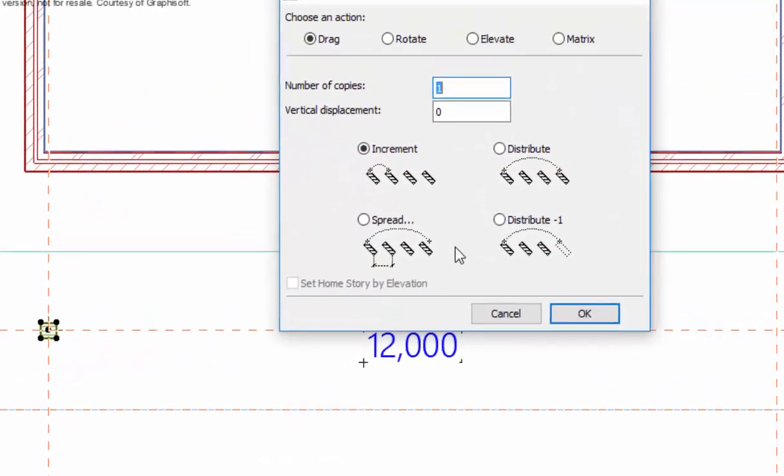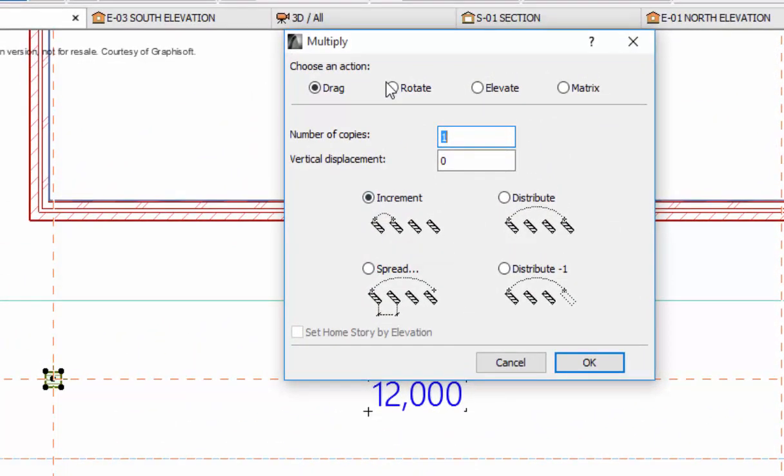Now a box will come up, we need to make a few more selections. We're going to drag the post along. And for the number of copies of that post, we want 4 posts, 4 columns. So we need 3 extra copies. That'll give us 4 columns. We want to just distribute in between these 2 guidelines. So we want to pull 3 columns along. And that should be okay.